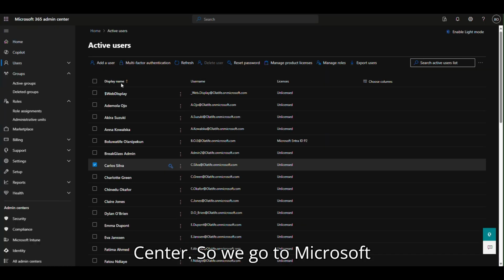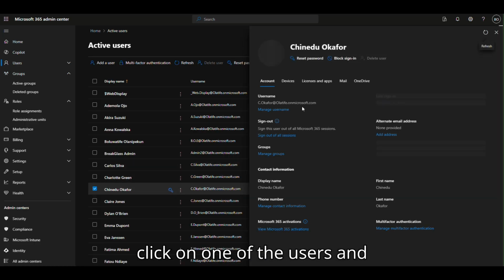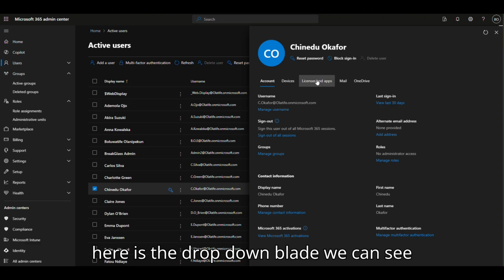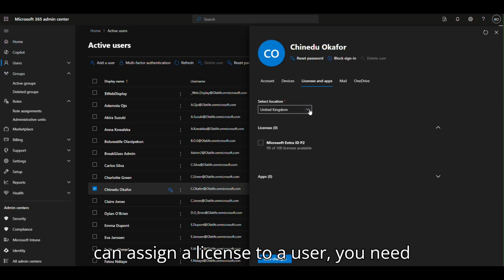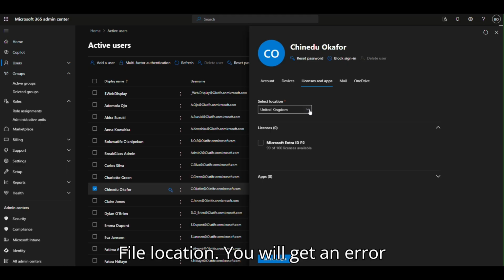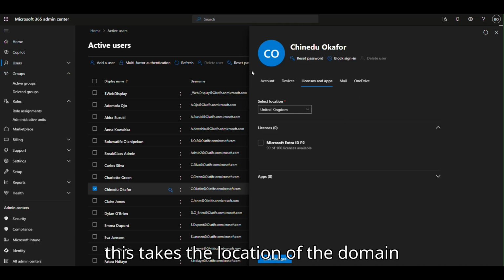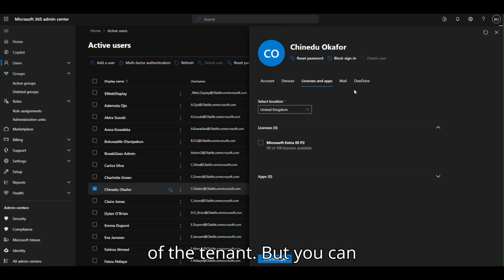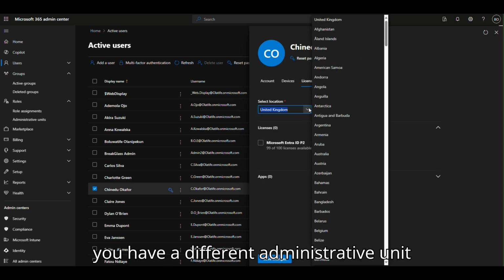So we go to the Microsoft 365 Admin Center, we click on one of the users, and here in the drop down blade we can see licenses and apps. Before you can assign a license to a user, you need to specify the location. When you don't specify a location, you will get an error message. By default, this takes the location of the domain of the tenant, but you can specify a different location. Let's say you have a different administrative unit for a different location.